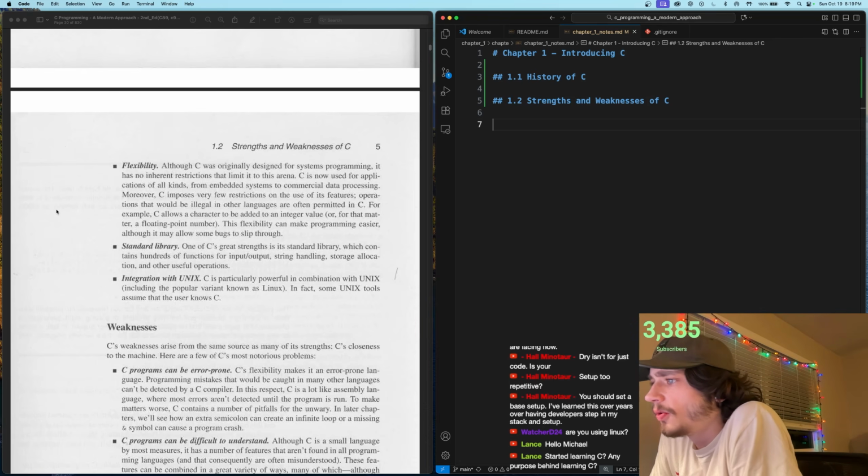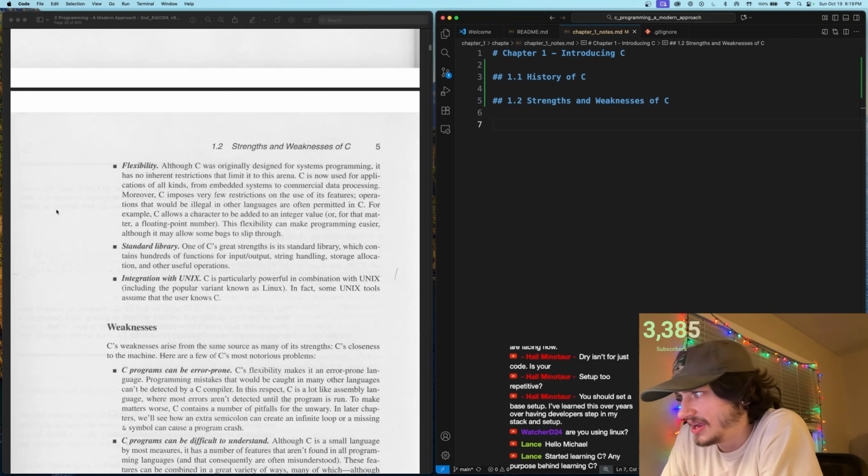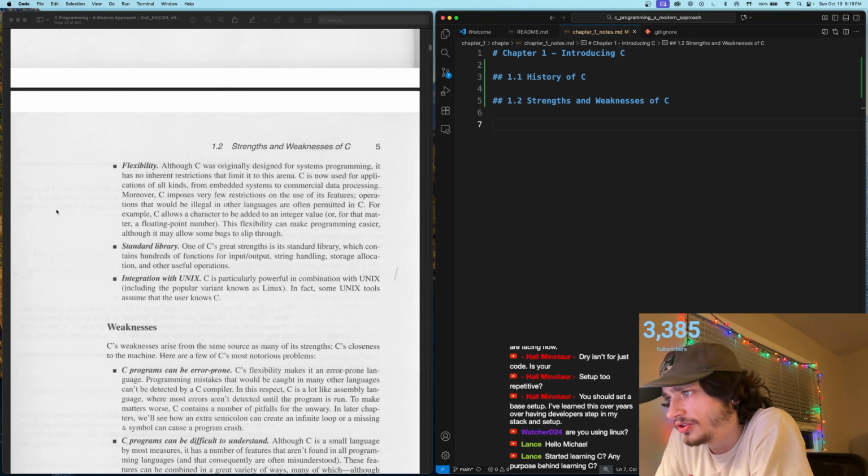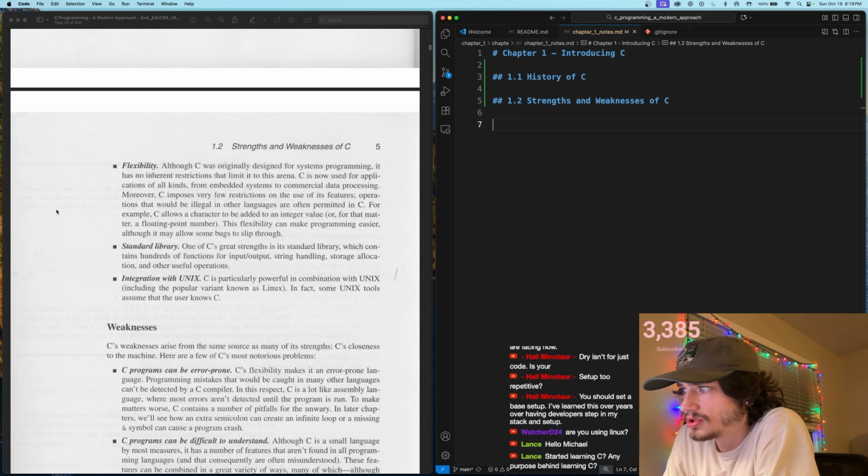Standard library. One of C's great strengths is its standard library, which contains hundreds of functions for input, output, string handling, storage allocation, and other useful operations. Integration with Unix. C is particularly powerful in combination with Unix, including the popular variant known as Linux. In fact, some Unix tools assume that the user knows C.